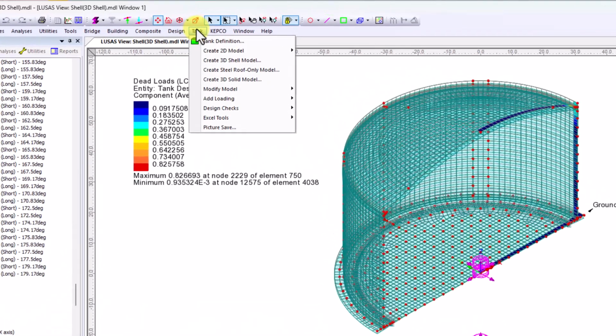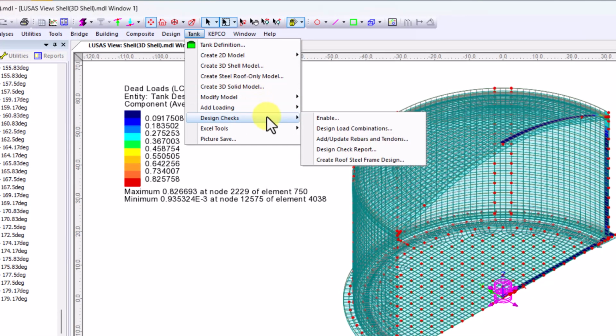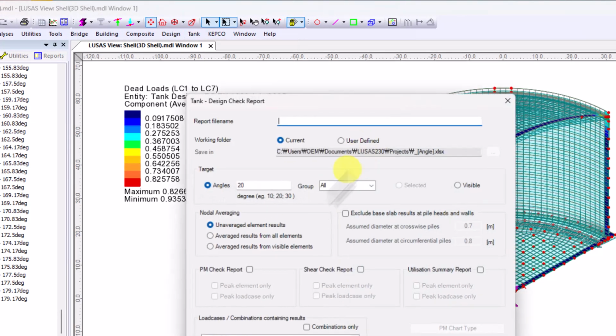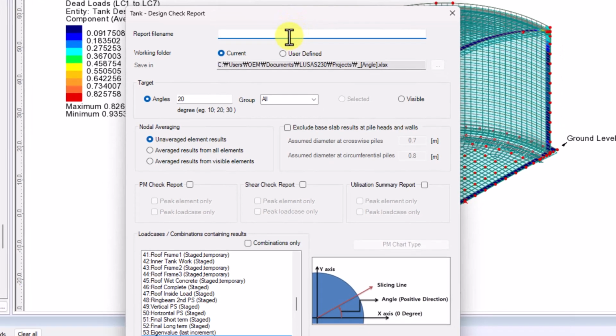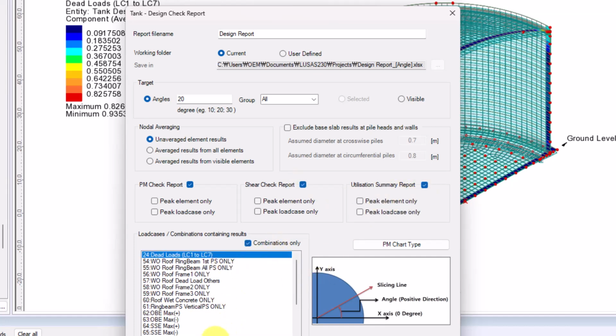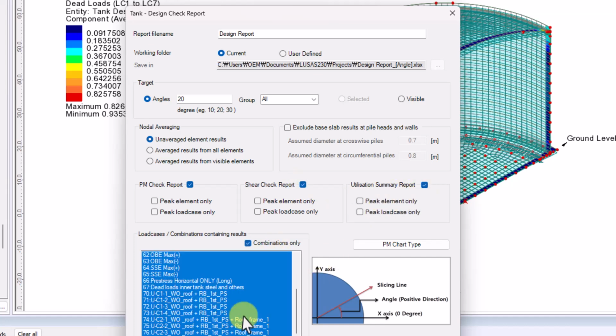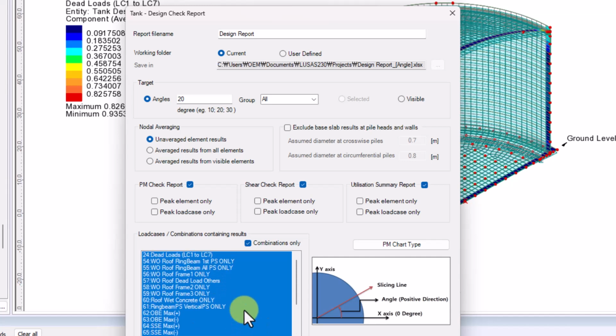Now we'll generate the design check report. Go to Tank, Design Checks, Design Check Report. In the dialog, define the position by angle and specify the group to be checked. Select the items to include in the report, then choose the target load combinations or load cases. Select all three options, PM report, shear check report, and utilization summary report, and generate the report for all load combinations. The report will be saved to your working folder.